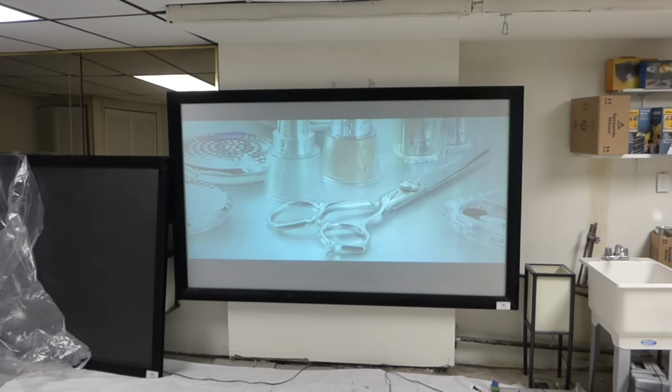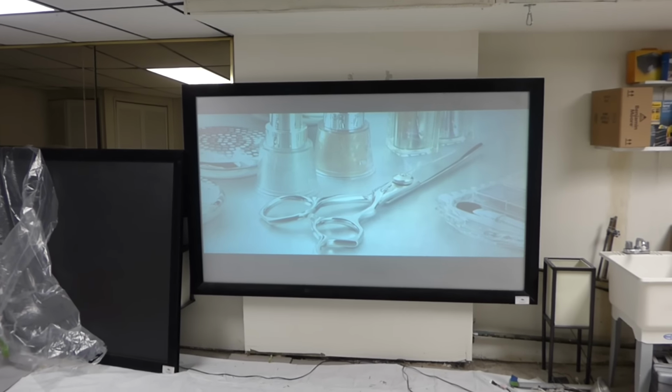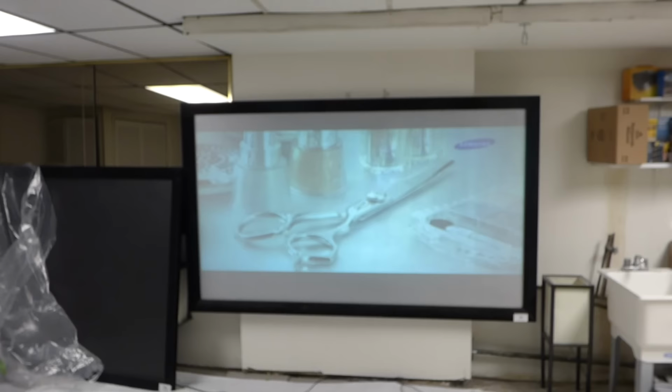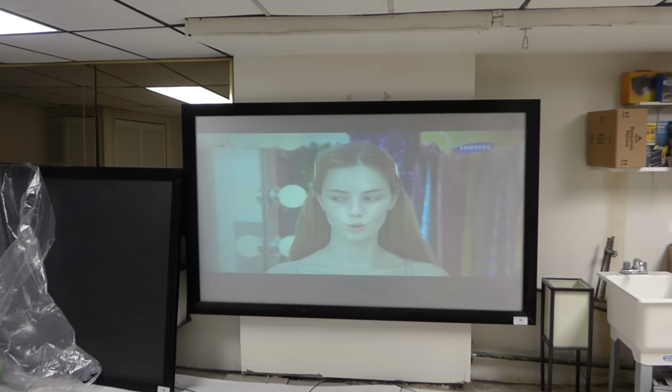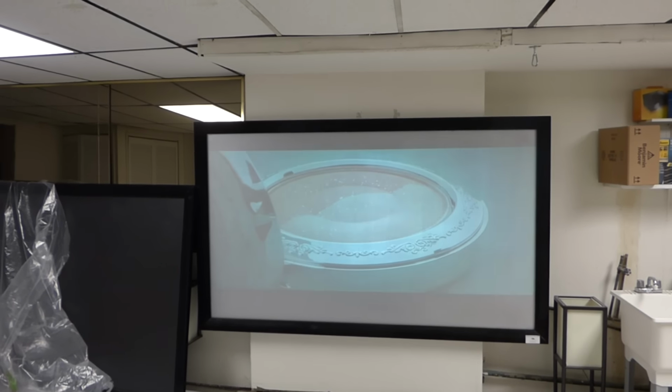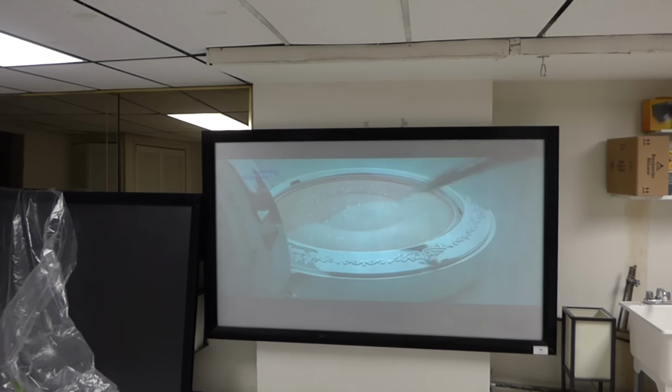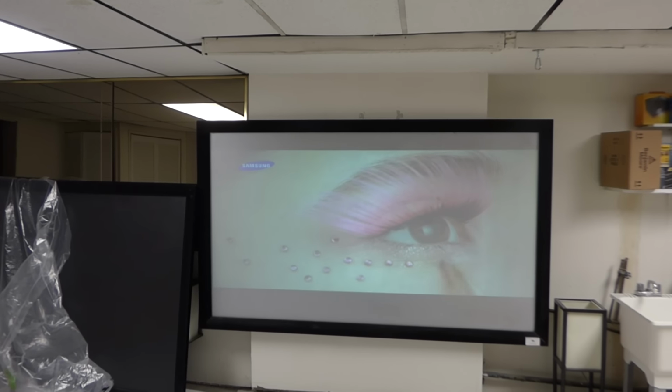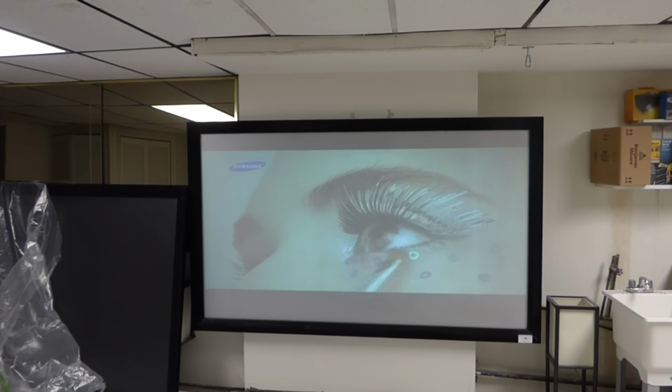Here we are in a fully lit environment. Look how much light is in this room. In fact, the screen can withstand all this light.